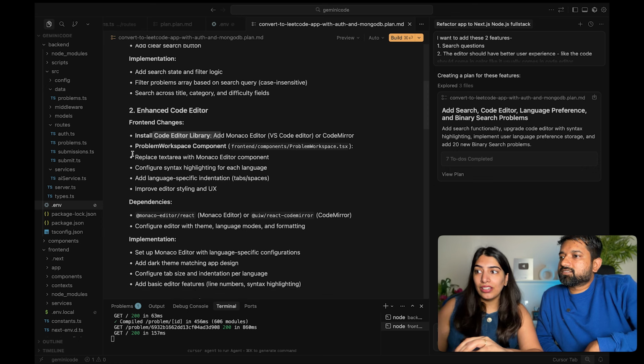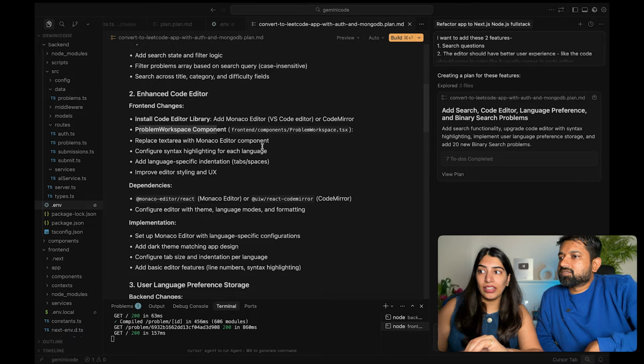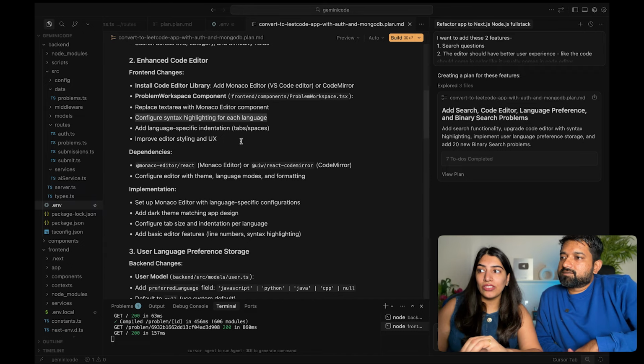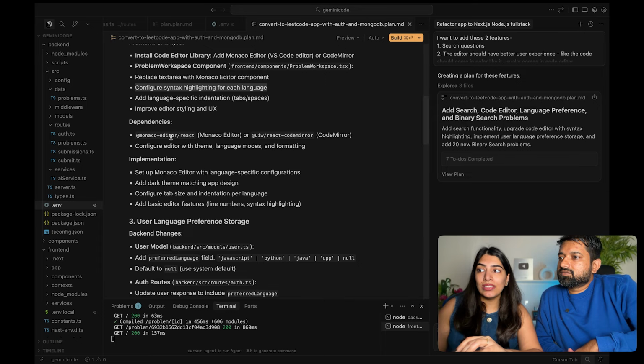Okay, nice. It is going to give problem workspace component, replace text area with the editor component. Proper editor it is replacing. So nice. Configure syntax highlighting for each language, add language specific indentation, improve editor styling and UX, which is nice. So this is the dependency it is going to install. So for that, I'll have to basically install again. So it has given the entire plan.